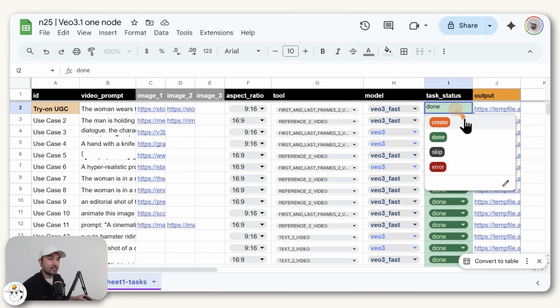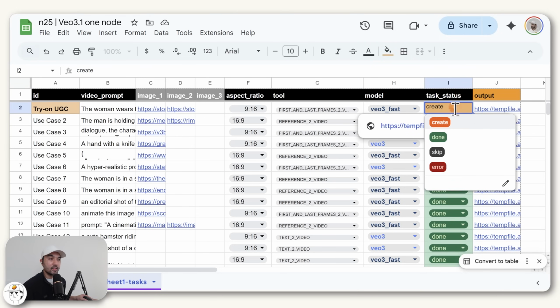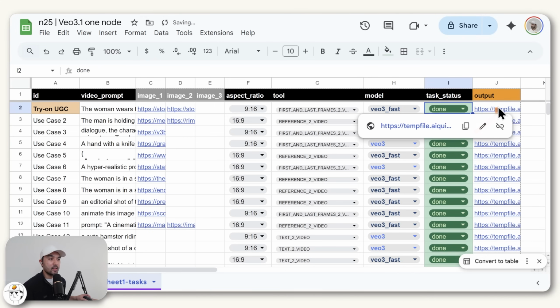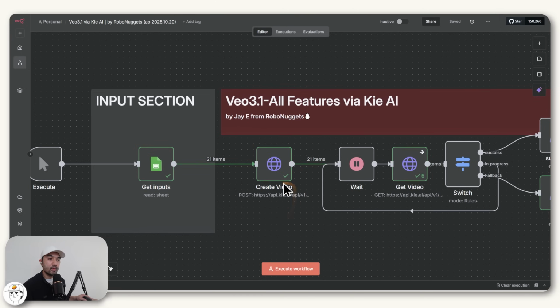We also have a task status here where the automation just grabs all of the rows that have been set to create. And once the automation has finished, it just marks them as done and provides our final video here. So basically all of those columns is what we loaded into n8n, which we pass into this node, which is the one linked to Veo3.1.